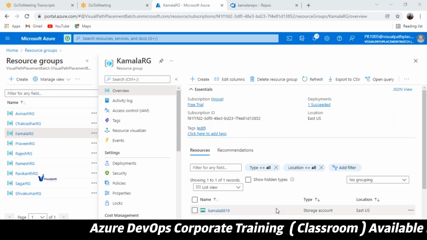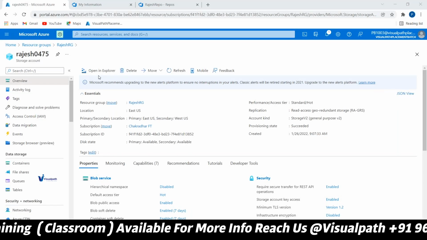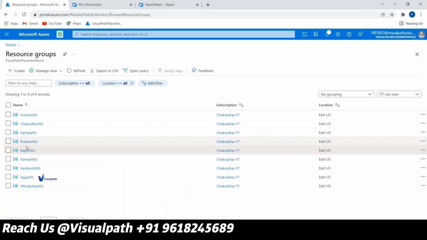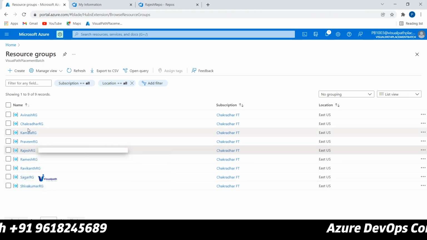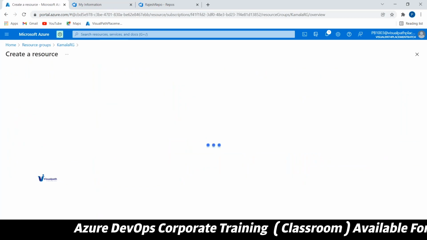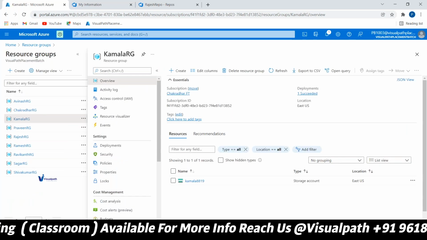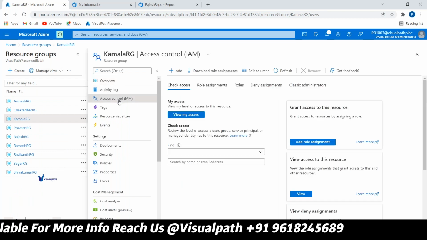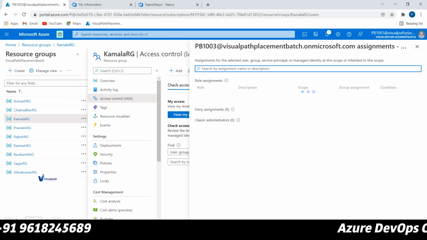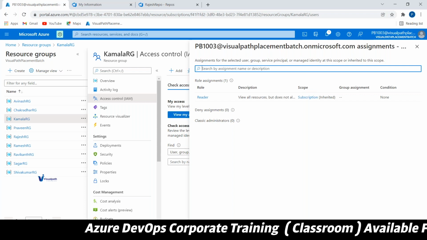Now, Rajesh, share your screen, please. Let me show you the answer in practical mode. Go to any other resource group other than yours, Avinash or Kamala or anything. Now go to access control. I know the error. Go to Kamala RG, then access control, then view my access. What kind of role do you have here? Reader. See? Reader doesn't have any permission to create resources.